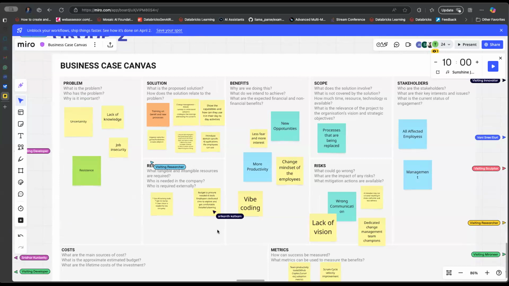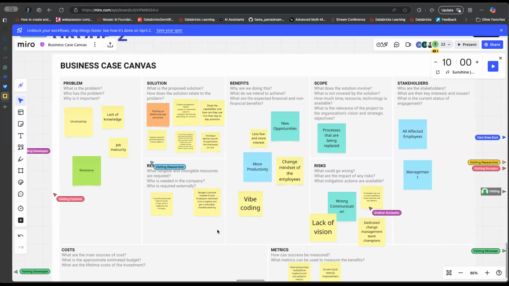For group two, the problem is human versus AI roles in the workplace. An engineering firm fears that widespread adoption of generative AI will displace human roles. Our goal is to develop a strategy that leverages AI to augment human capabilities. The main problem we saw is uncertainty among the employees, a lack of knowledge, and a feeling of job insecurity, which brings in resistance. People are not ready to adopt, or they fear what happens if we start using generative AI or any AI tools.